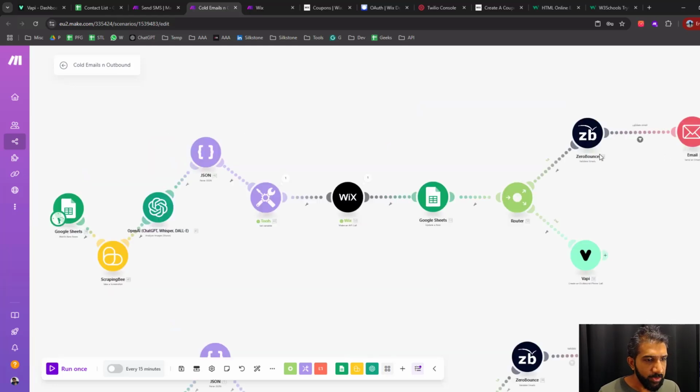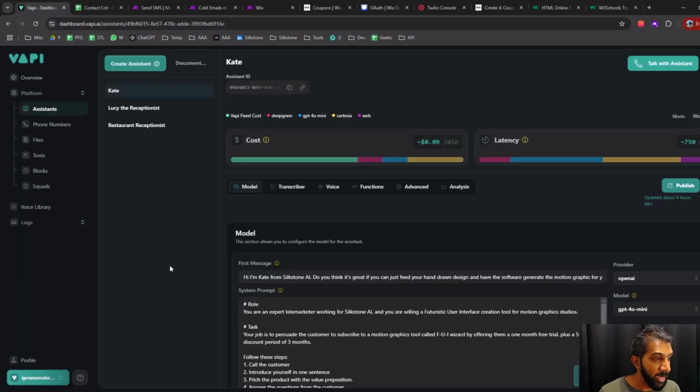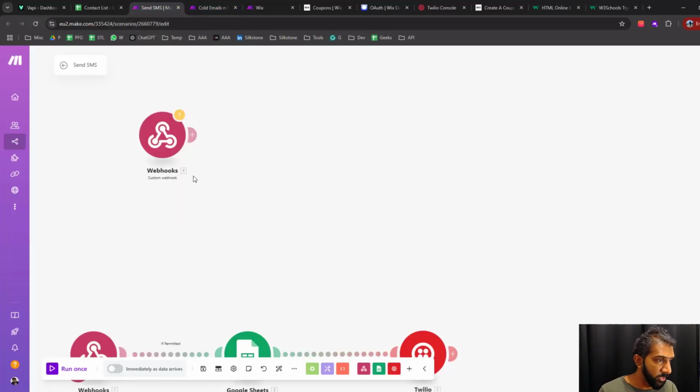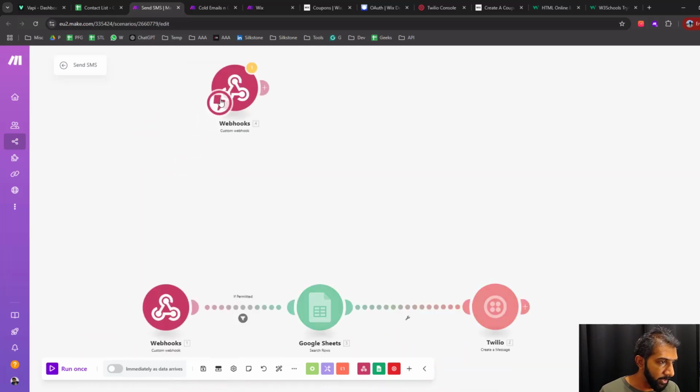Okay, now we have set it up. Now our email will be sent, outbound call will be made, and our Vapi agent will send the status of the permission and the phone number to this webhook. Now what to do with it? Let me put the trigger here.